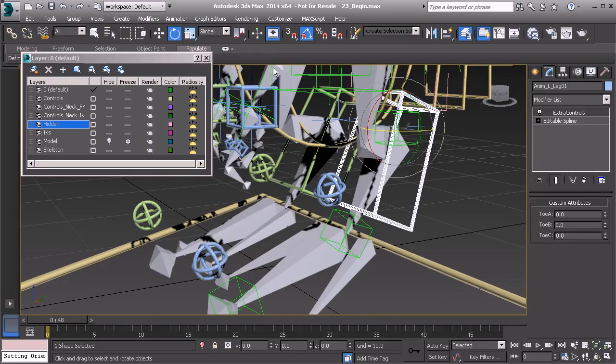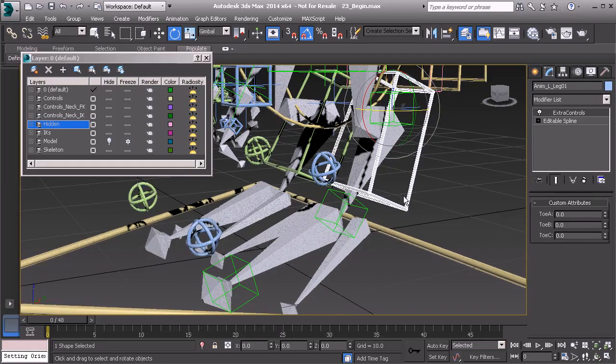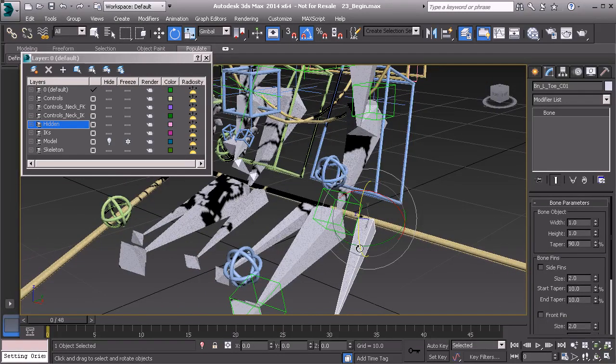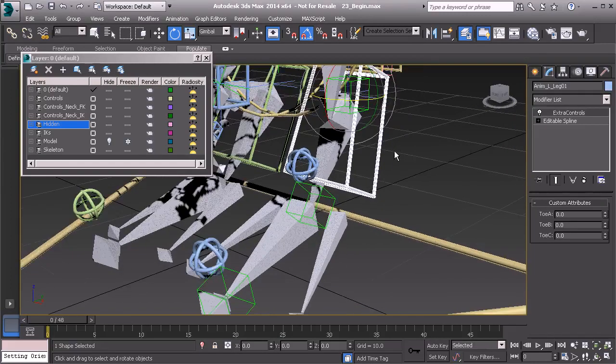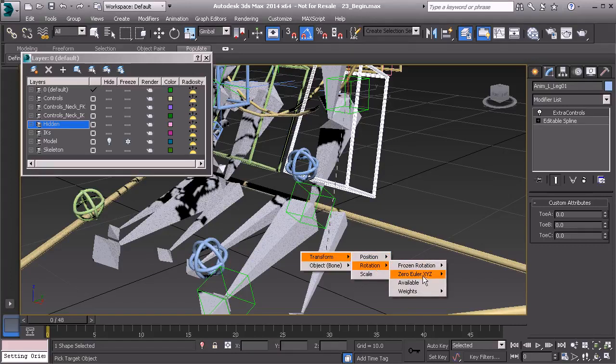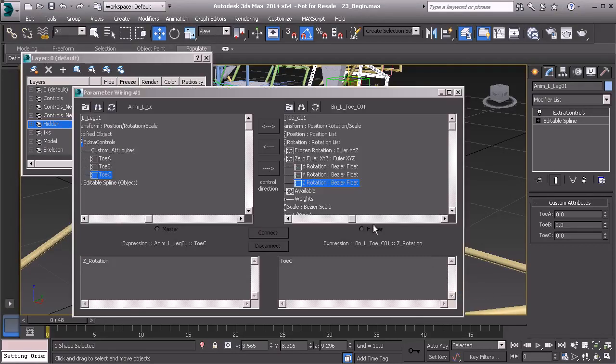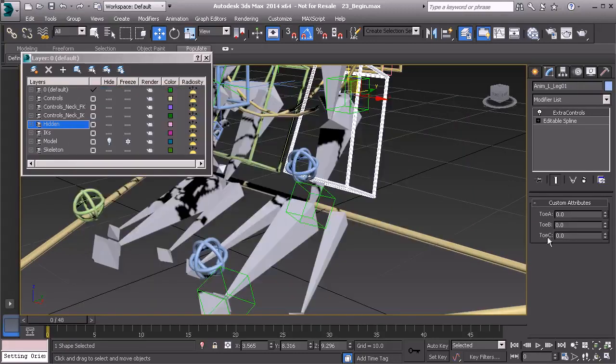Alright, so as far as wiring parameters is concerned, it's very simple. We'll just go ahead and work with our deg2rad function. So we can start with, let's say, toe C. We'll go ahead and grab our control object, right-click and choose Wire Parameters, Modified Object, Extra Controls, there's toe C. We'll go ahead and click on our toe bone, and we'll find Zero Euler, Rotate Z, and apply our function, deg2rad. Let's make sure to wrap toe C in parentheses, and we'll choose Connect. Now we can go ahead and test this out. So really basic stuff here.